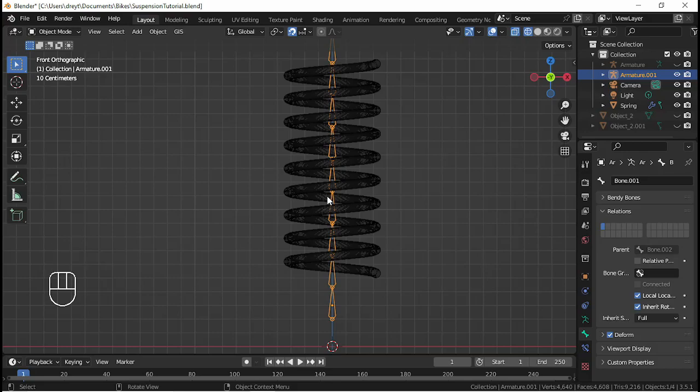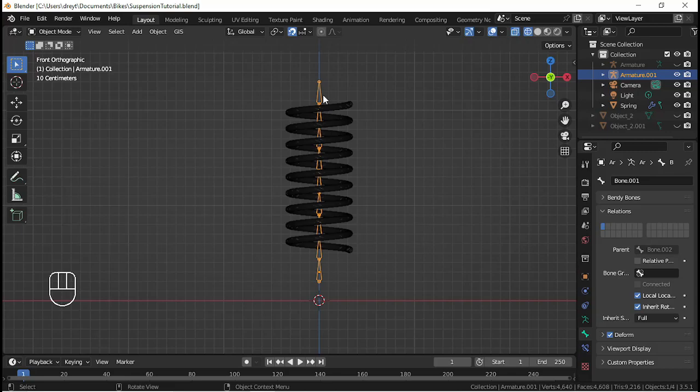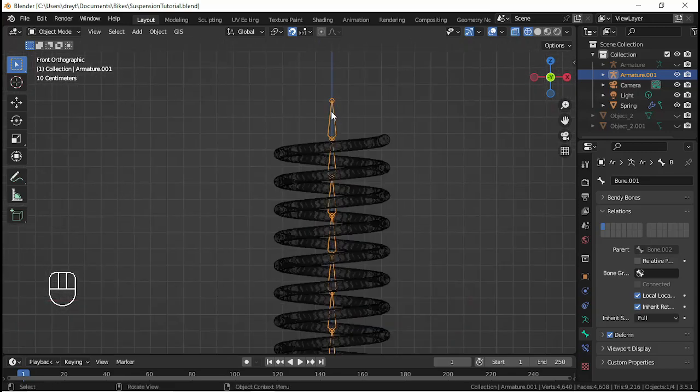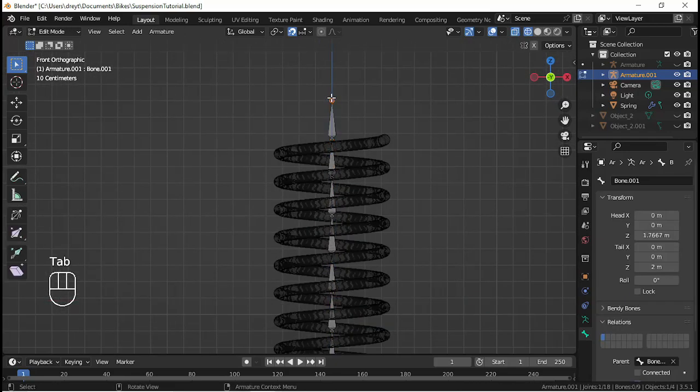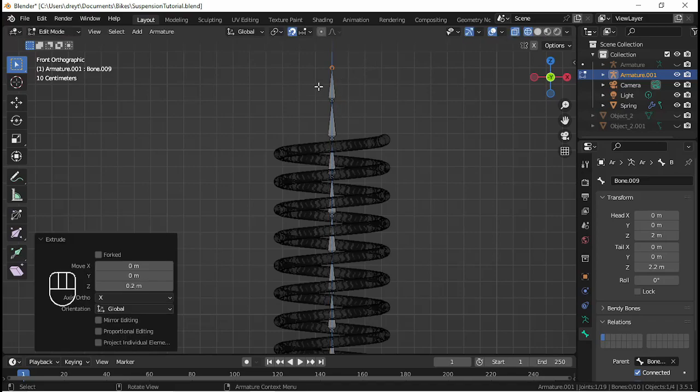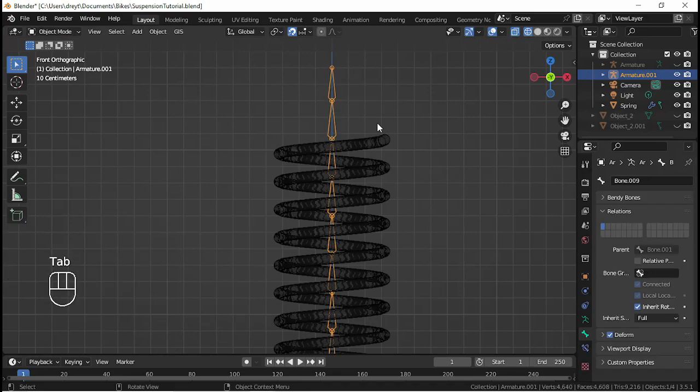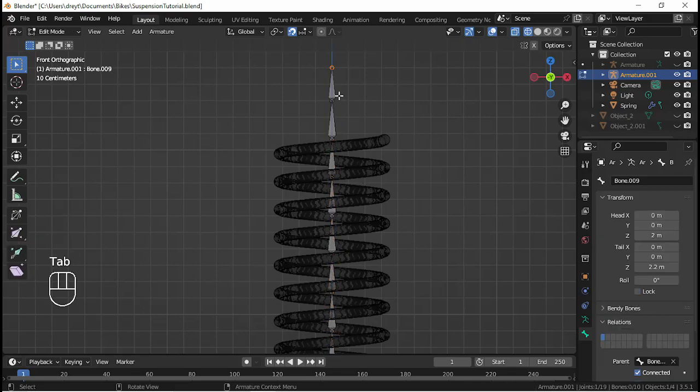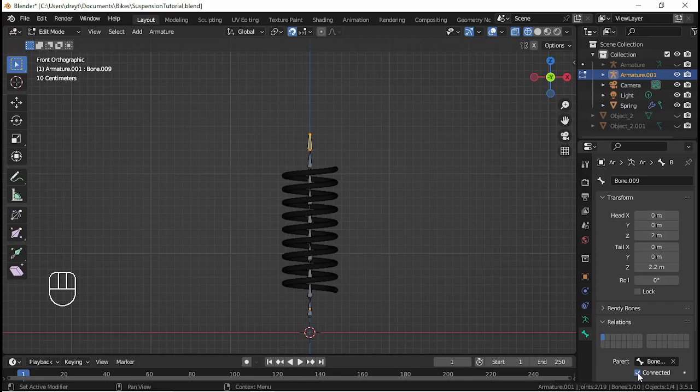And I decided to extrude the top bone just one more time, simply to give myself a little more room on the back end. So essentially, I'm wanting to create a top and bottom anchor so that all the bones in between will deform the spring, but the top bone will have the least influence, similarly to the root bone.